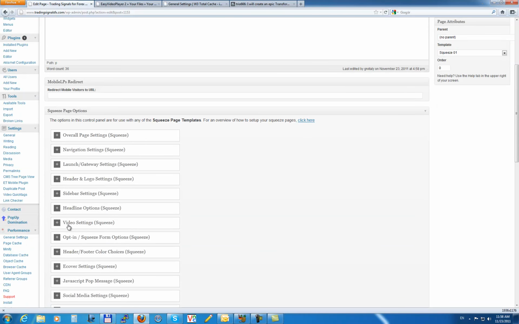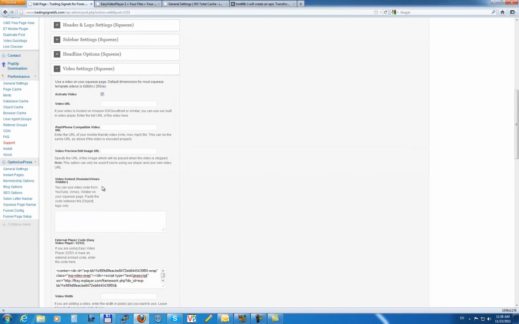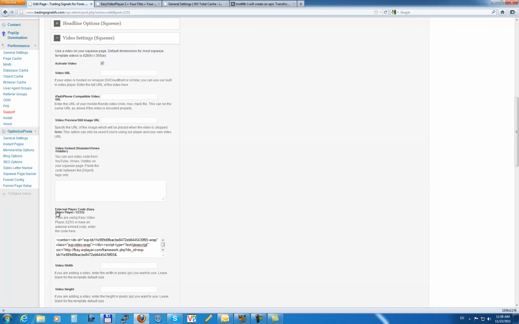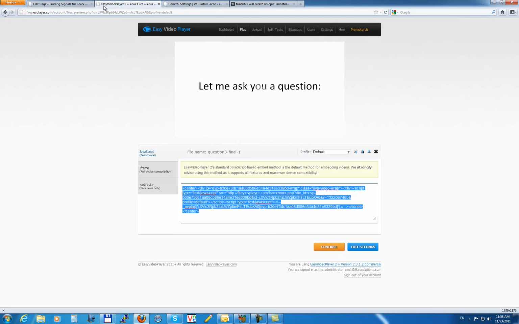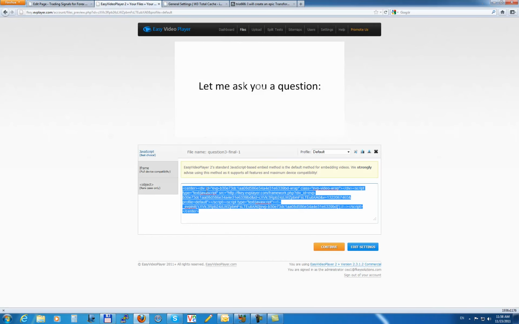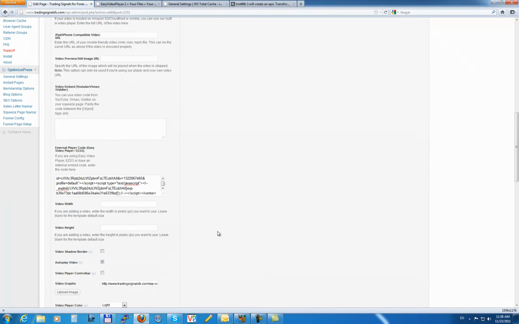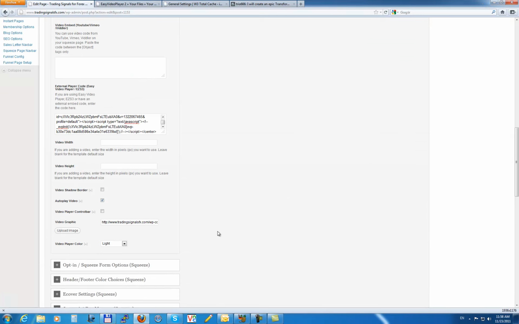We have video settings, and we do activate video, obviously, because if you don't, nothing will show. And this last section, external player code, is the easy video player. These are the settings for the easy video player. I can just take it out and paste whatever settings I took here. I'm just going to copy it and paste it here. That's it. And now from this point onward, my video is going to have this. Don't need that, and don't even need that because it's auto-playing anyway.